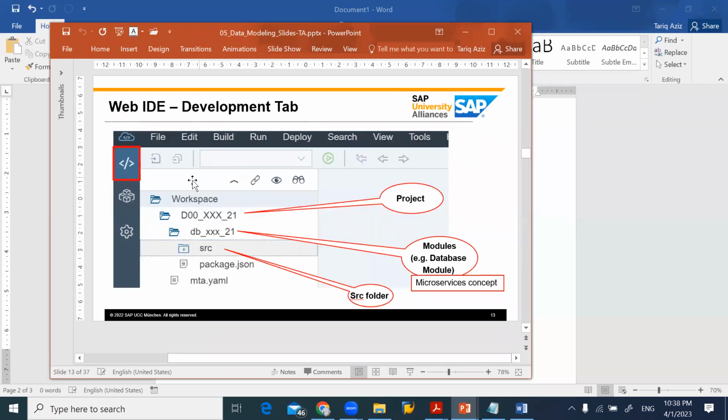This is again a close-up of the same page. This is the project, guys. In the workspace, we have a project. So the first is project. The next one is the database, that we are going to database module. These are the folders. SRC is a folder. These are all folders, but in this part we will have database modules. And you'll see, this is our development tab.